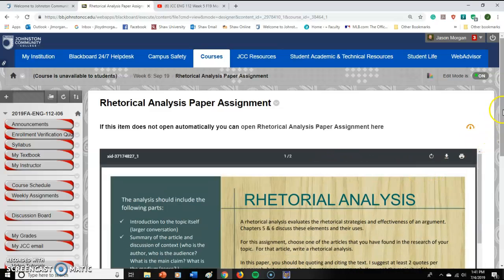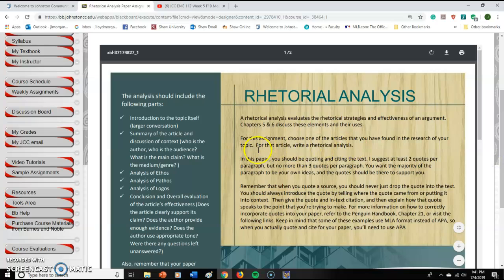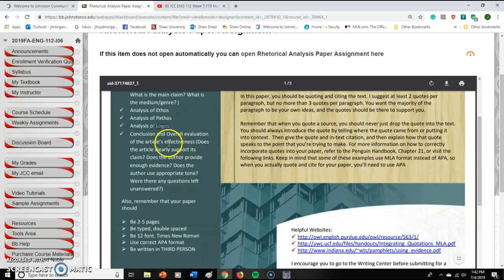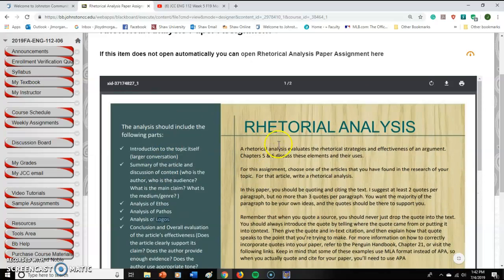But the gist of it is, for your annotated bibliography, you've taken 10 sources and you've written notes about them. Well, for this one, you're going to take one of those articles, just one, and figure out, how is it trying to persuade me? What tricks is the author using? Are they using ethos? Are they using pathos? Are they using logos? That's basically what we're looking for in the rhetorical analysis.